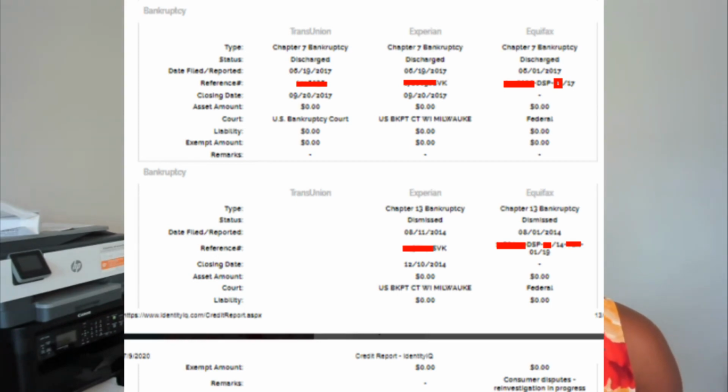Now, if you were to just look for the bankruptcy on Identity IQ, this is what it's going to actually look like, just like this. You're going to see the name of the bankruptcy, the closing date, you'll see all this information, and you're going to need this information with removing the bankruptcy from your credit reports. You could possibly do it without that information, but it will be better if you had that information.